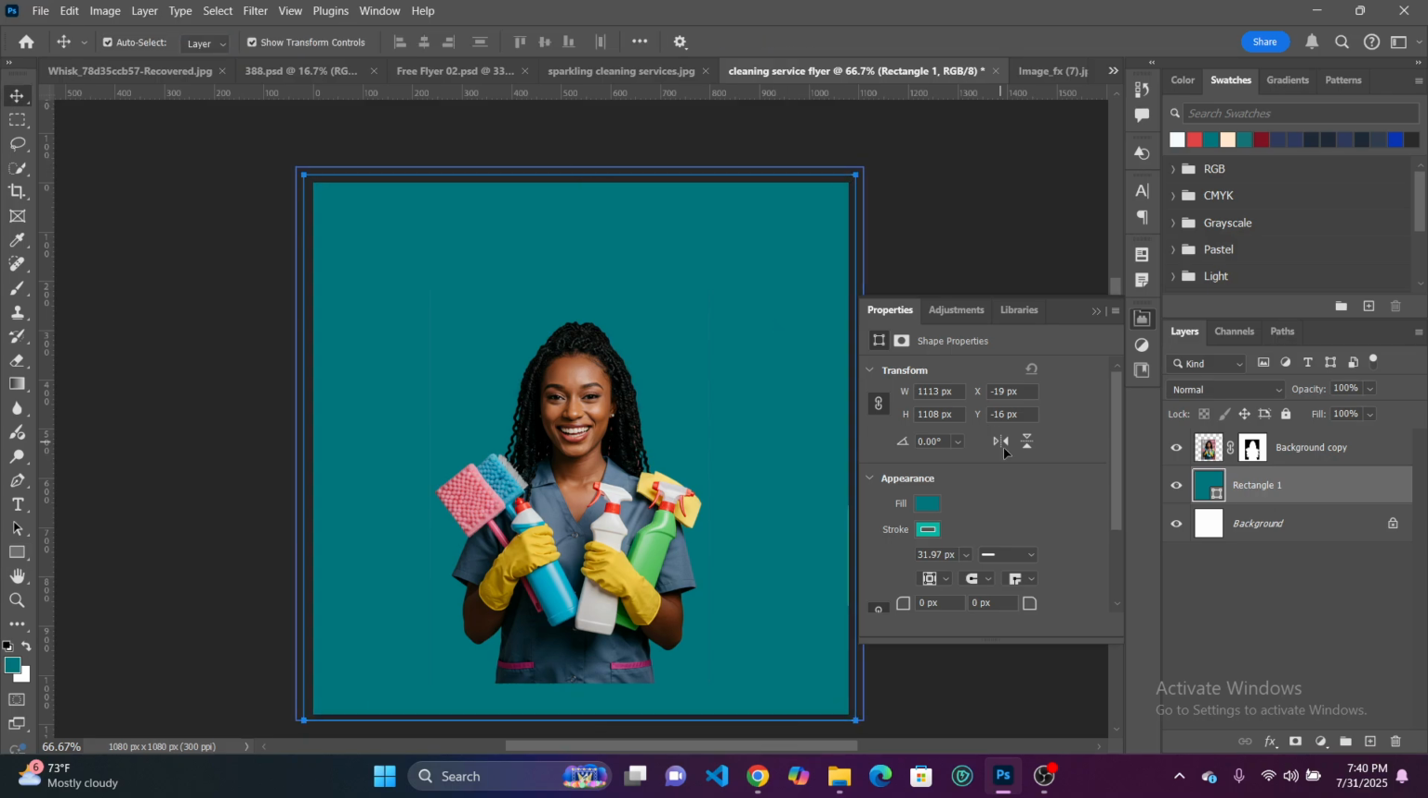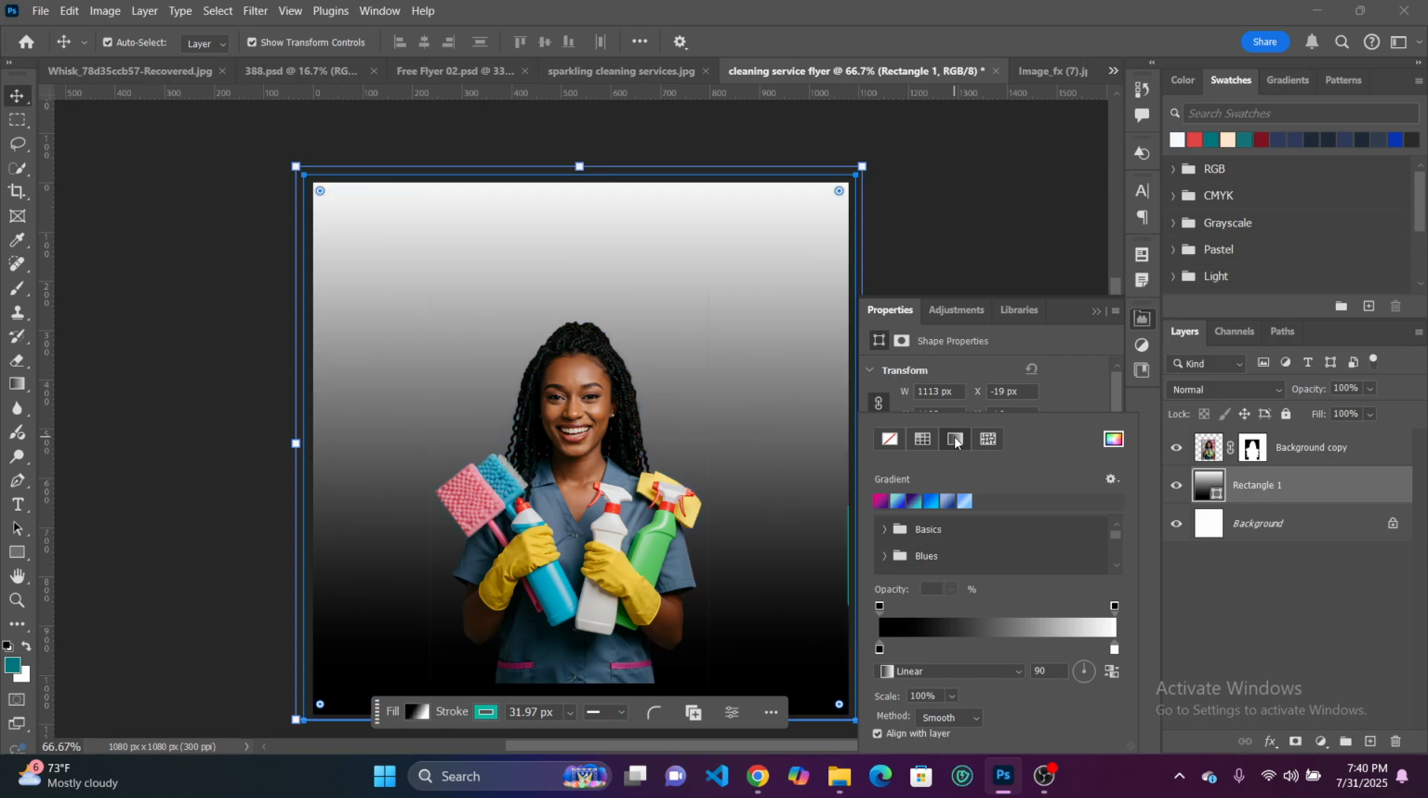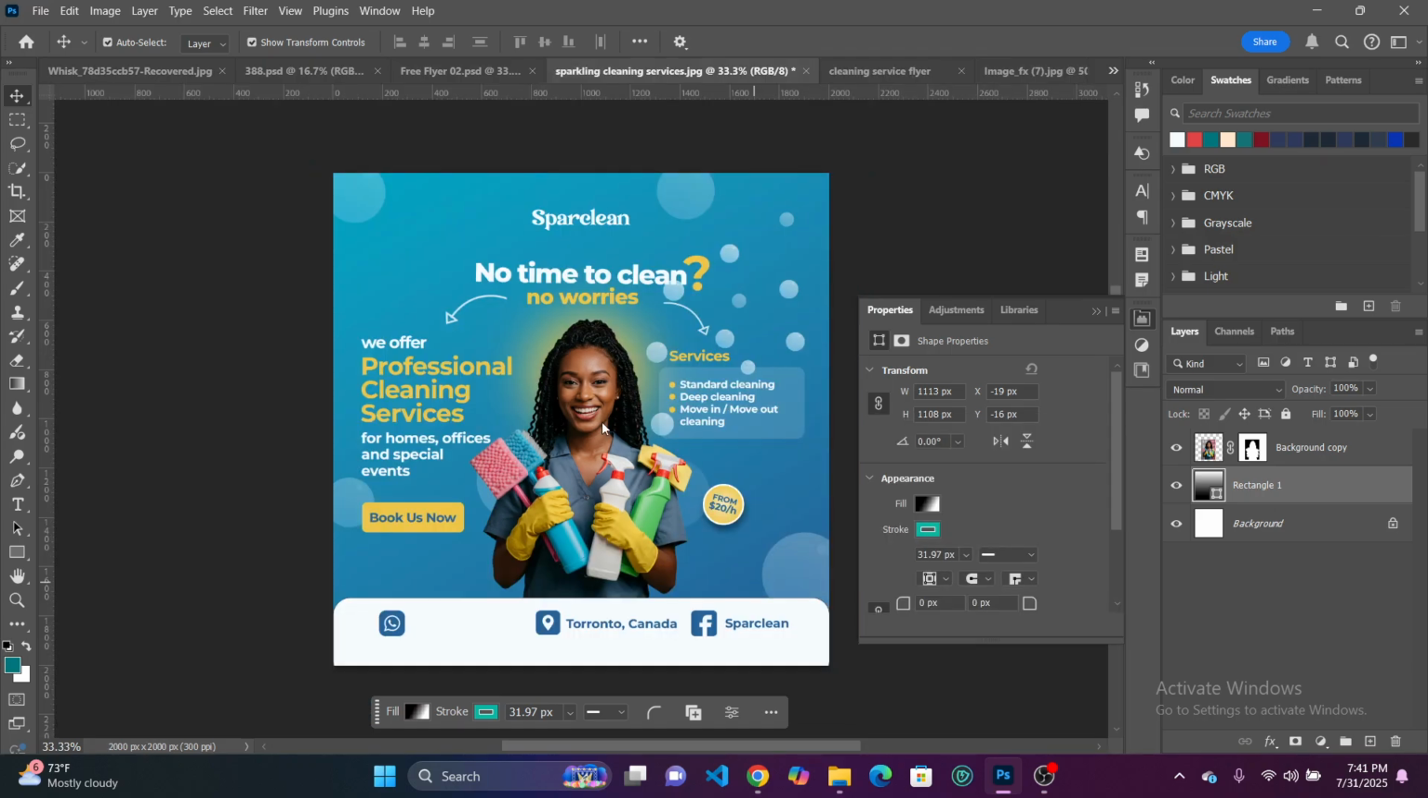In the properties panel here, there is fill and the stroke. The fill is this inner color that we see. So I'm going to click on this fill, and click on this icon here. This icon represents the gradient. So now I can see that a gradient has been applied on this rectangle, going from the bottom to the top, black to white.